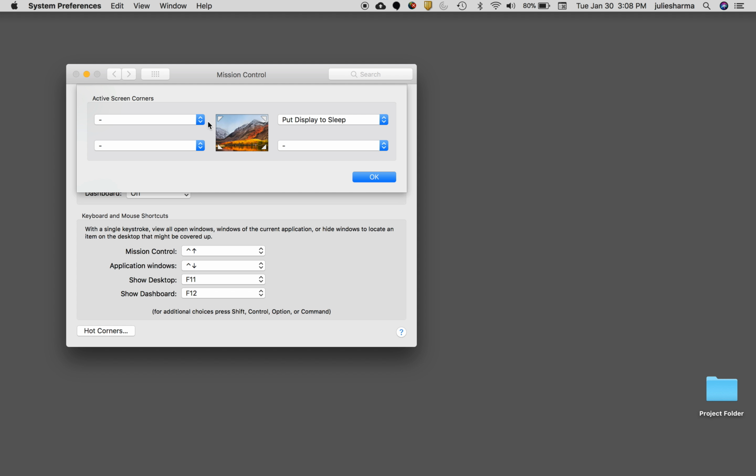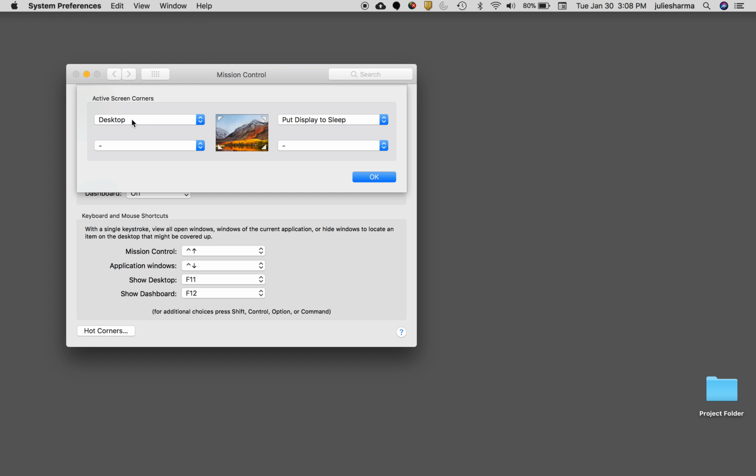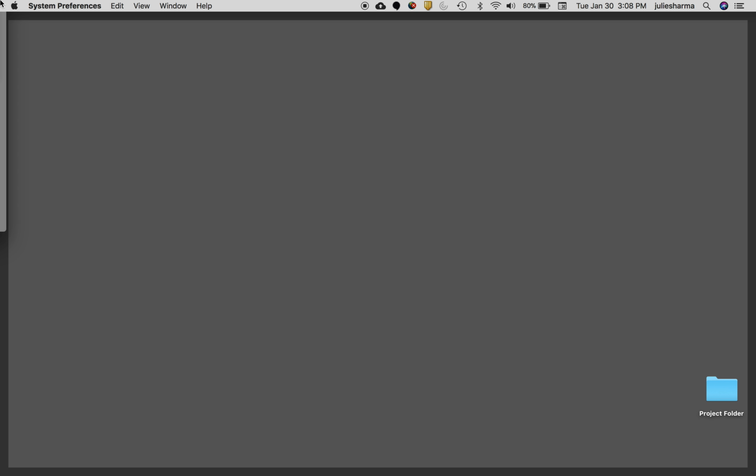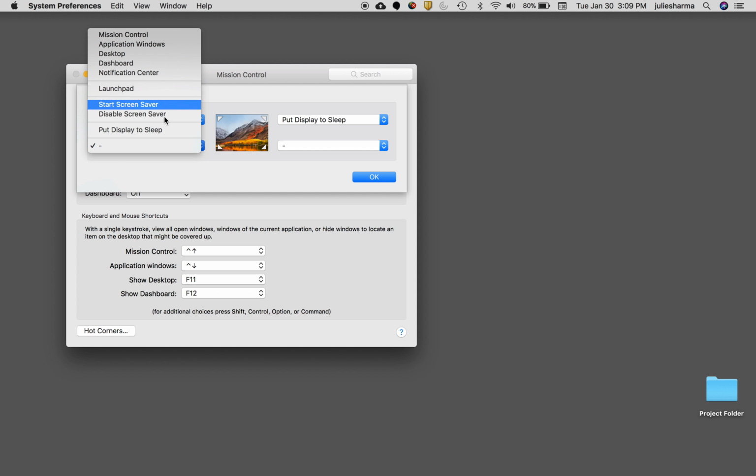Let me show you what I mean. I'm going to set the top left corner to show me my desktop. So if I've got a lot going on and I want to see my desktop for a minute, I can. I've set this top left corner to be the desktop, so when I move my mouse to that top left corner, you'll see everything goes away and I can see my desktop. Put my mouse back up in that corner and it'll bring my screen back. There's a lot of different options you can set, and you can set each of your corners to be a button effectively. So that's a really cool feature there.